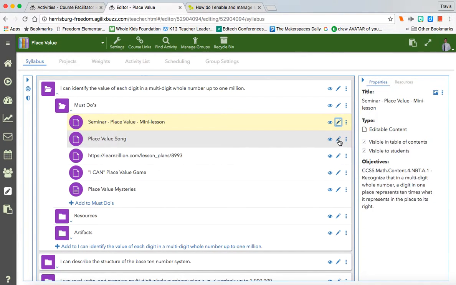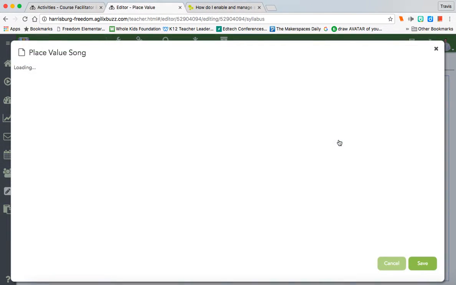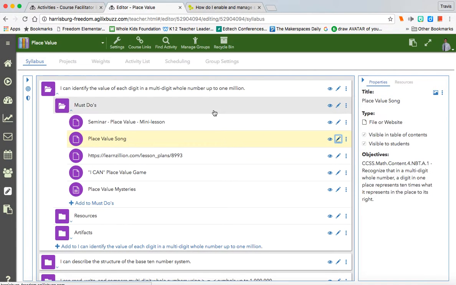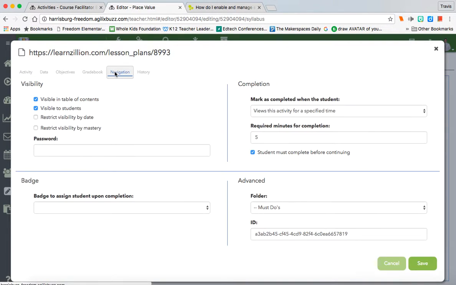Same thing with, if you have a place value song here, if I go into the gradebook, it's not gradable, but my navigation says they must watch this for 2 minutes at least before it will mark it complete for them. The video is 2 minutes and 30 seconds. So that is a way around that as well. You can click the down arrow and mark this activity complete, but I would do it by a time so you know they have to watch it. Same thing with Learn Zillion. Navigation, it says 5 minutes they have to spend on that.